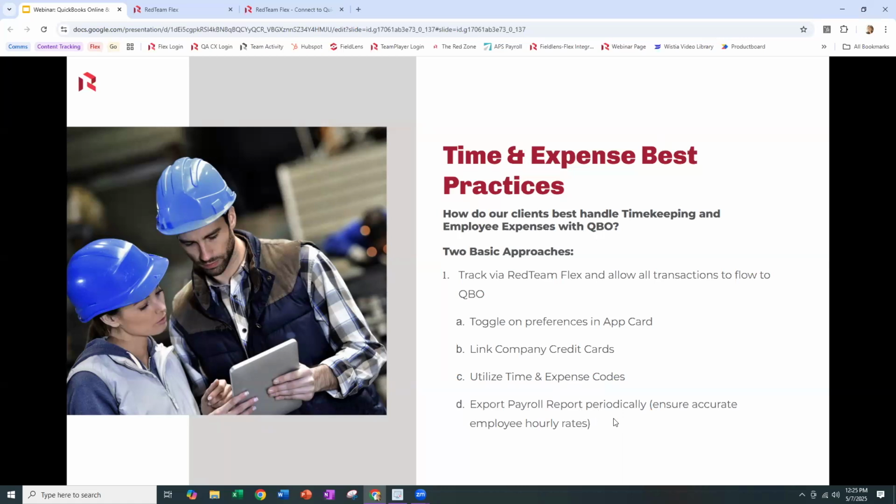And then lastly, if you're using us for timekeeping, we don't currently integrate with any payroll solutions, but what we can do is export our payroll report. You'll have the ability to do that from the employees menu. So let's go take a look at that. We're going to look at company credit cards, time and expense codes, and then our payroll export.